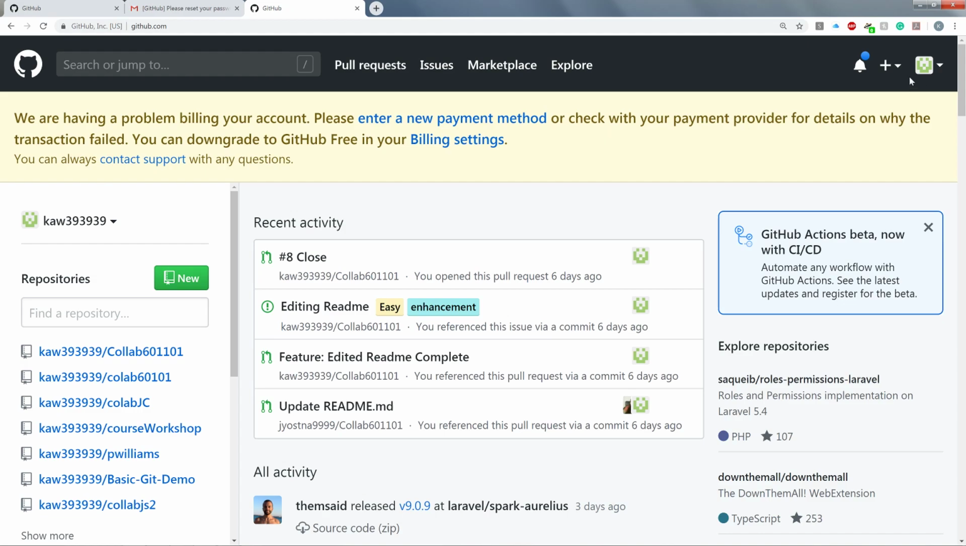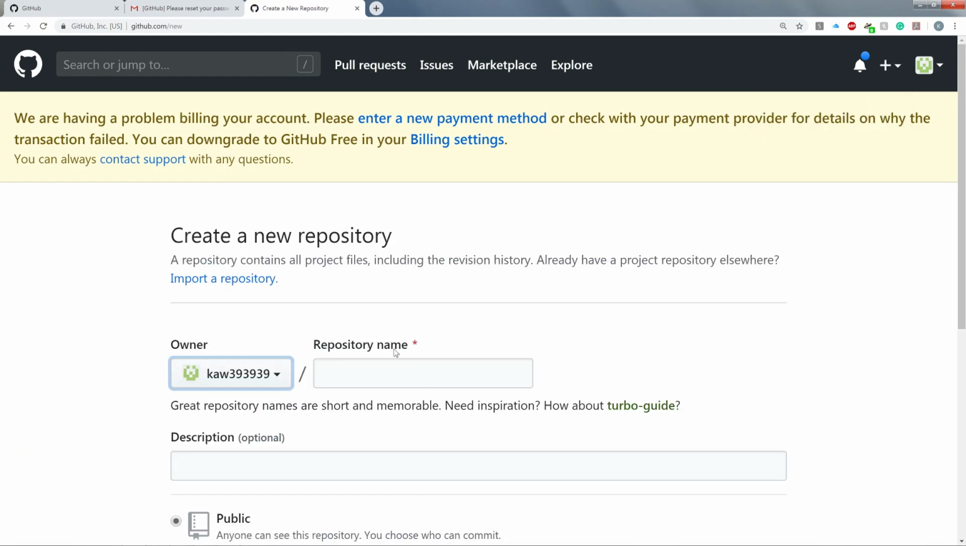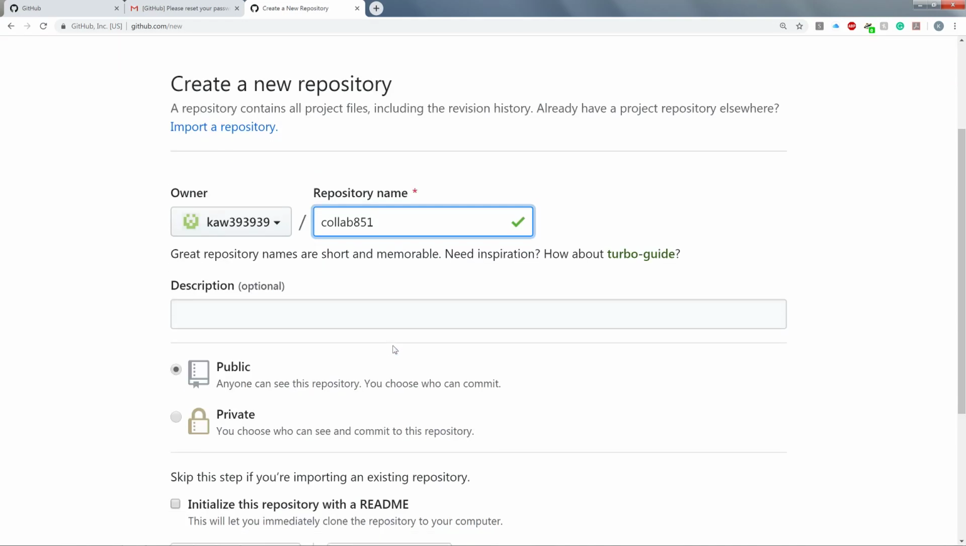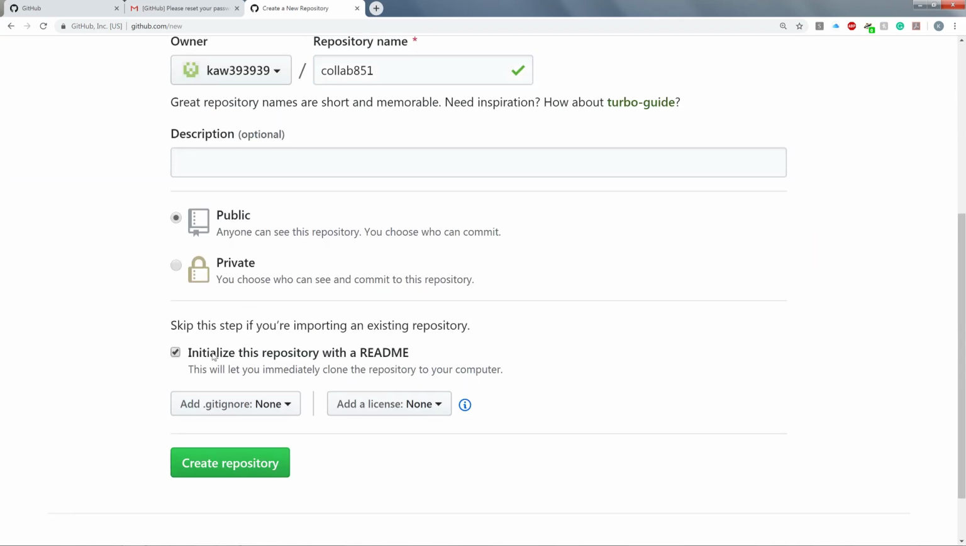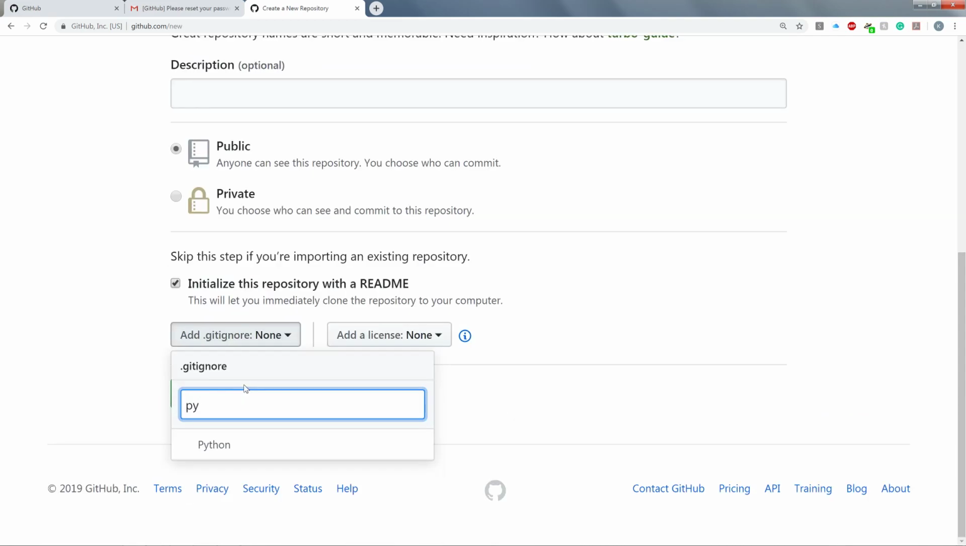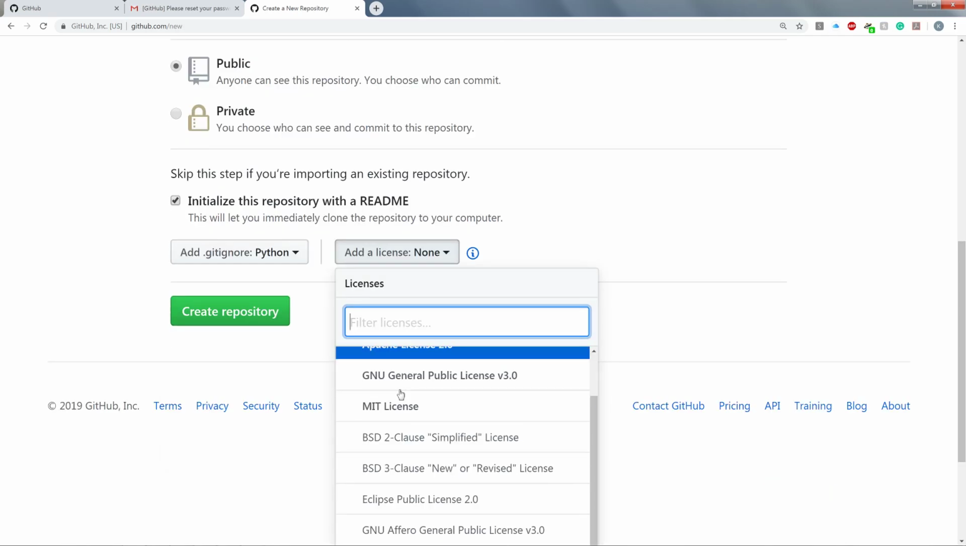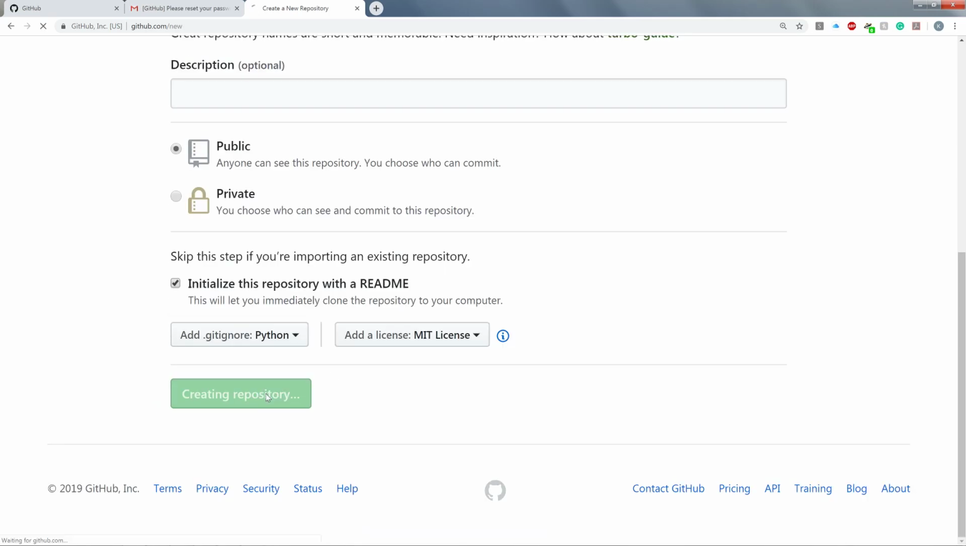The first thing we're going to do is learn how forking works. So I'm just going to create a new repository, and this is going to be collab 851. I'm initializing with the GitHub README and a git ignore, and I'm going to add the MIT license here and create the repository.